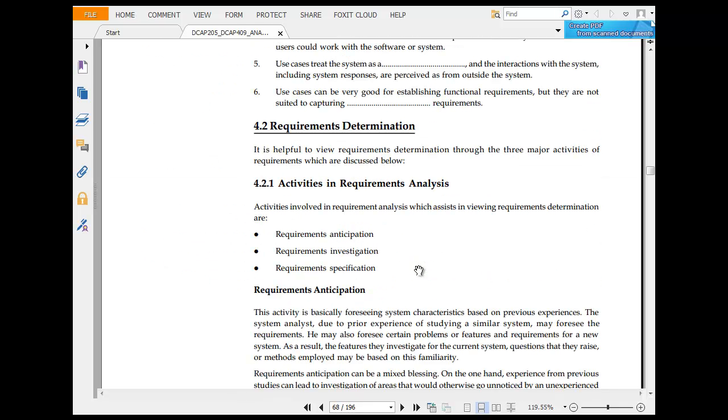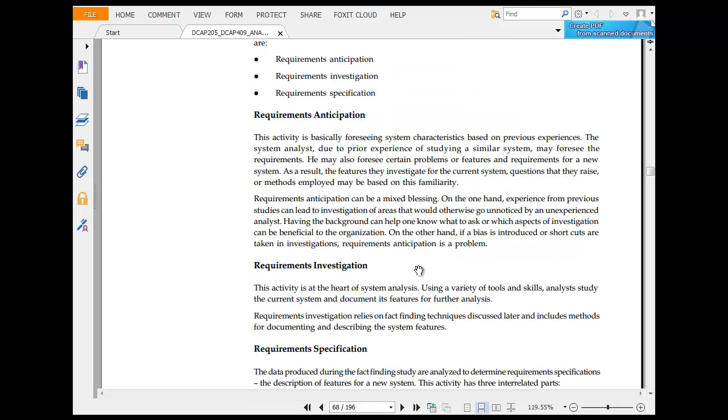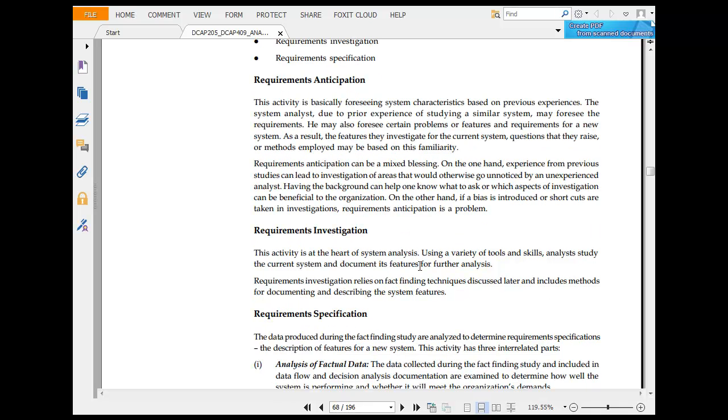Requirement determination. In requirement determination, you have activities in requirement analysis, which are requirement anticipation, investigation, and specification. Requirement anticipation is basically foreseeing system characteristics based on previous experiences. The analyst, due to prior similar systems, may foresee requirements. He may also foresee certain types of feature requirements for the new system. As a result, these features are investigated for the current system.